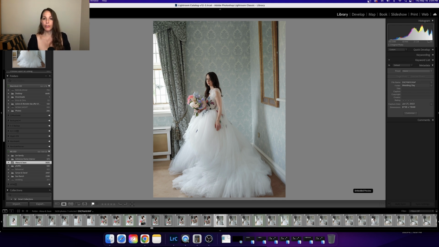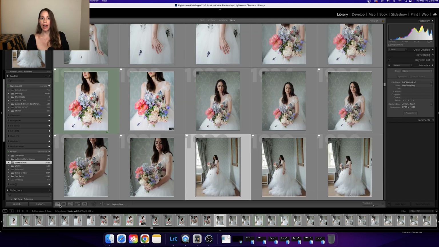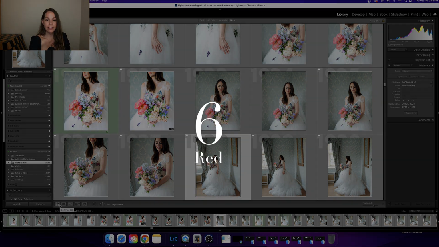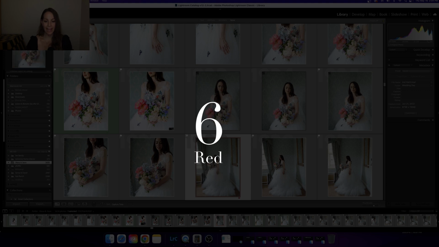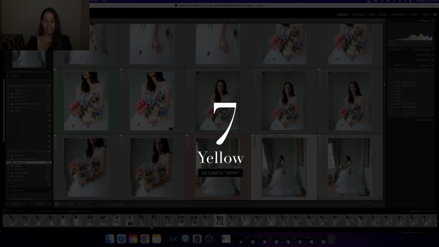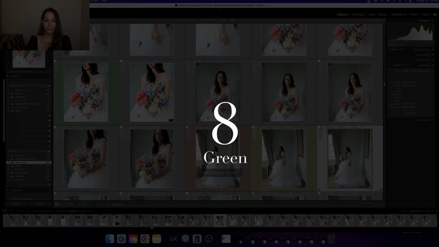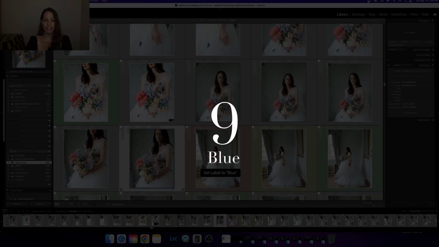Now, as I'm going through, another thing that I like to do is I love to give my clients event previews. Now, this is a sneak peek. It's one way that I love to go above and beyond for my clients and give them a nice surprise and something that they get to look at, within the first week of their wedding. And in order to do that, I am using my ability to color code the images. And so if you select 6 is red, okay, 7 is yellow, 8 is green, and 9 is blue, okay?